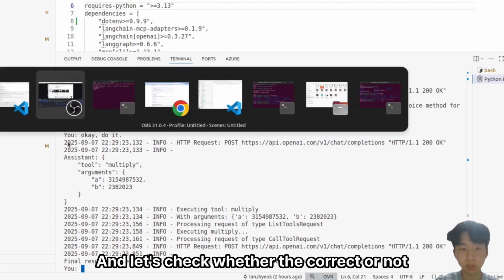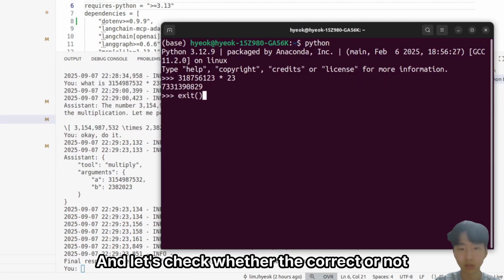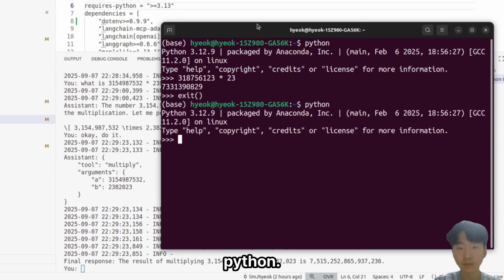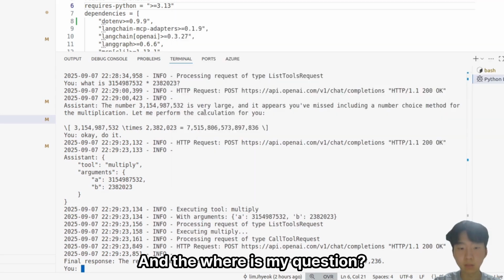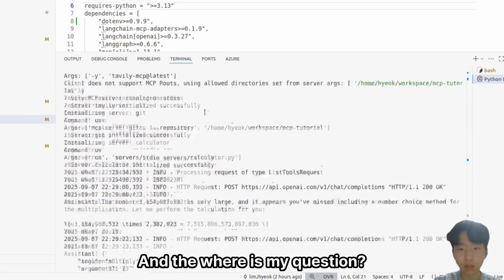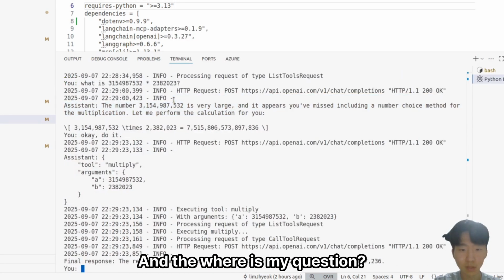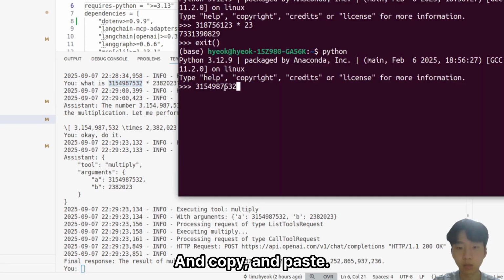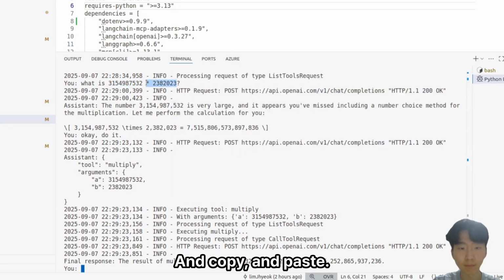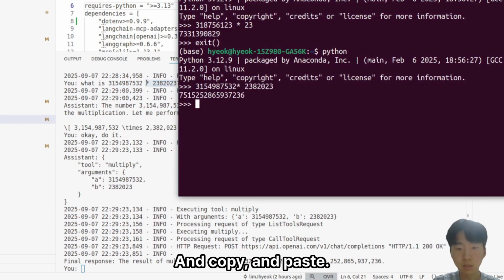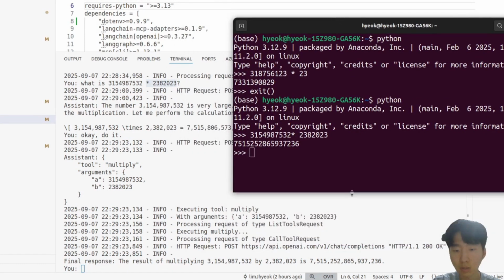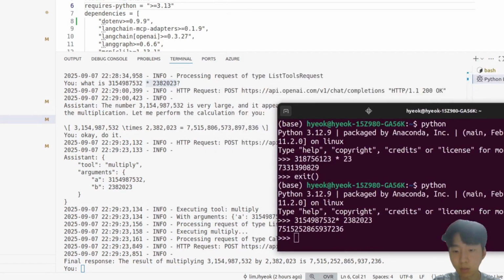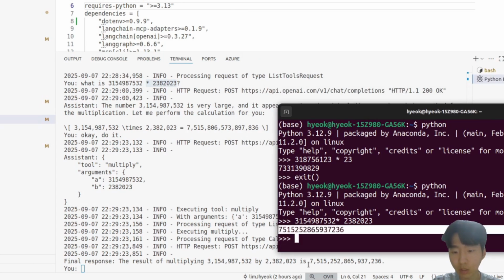And let's check whether it's correct or not. In Python, and where is my question? The multiplication. Oh, this is my question, and copy and paste. Then the answer is the same. Yes, the answer is correct, right? Alright.